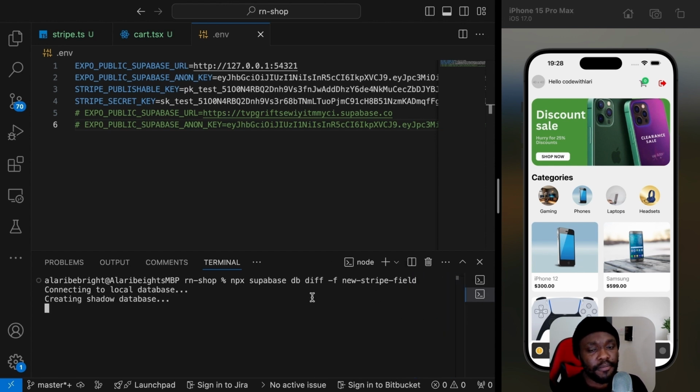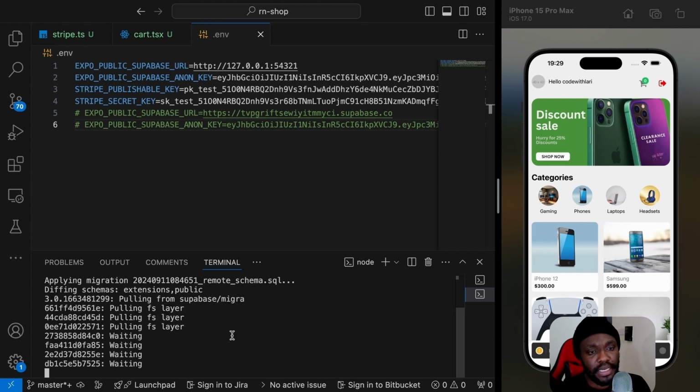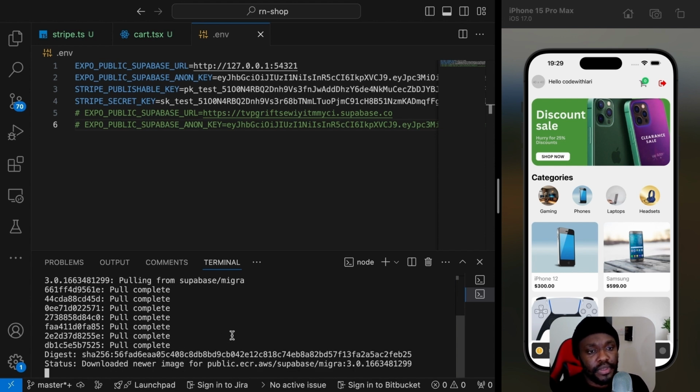Okay, so this is gonna do its thing, connect to your local database. We are seeing the steps here, and then it's creating a shadow database. At the end, we expect to see a migration file, which is gonna give us an SQL command automatically for us, so we don't need to know SQL to continue with this. And once it is done, we can now push what we have to what we have remotely. So these are the steps. It's now setting up the initial schema, seeding the globals from roles.sql, applying the migration, and then it's diffing the schemas. It's just doing its thing. Let's allow it to complete.